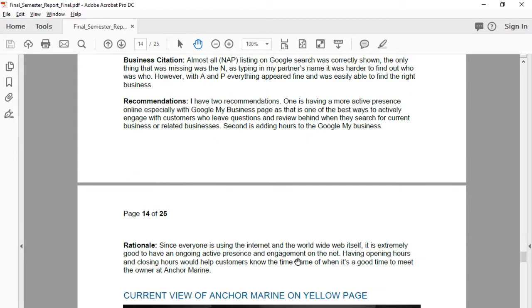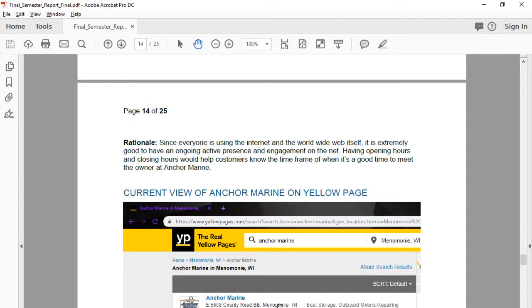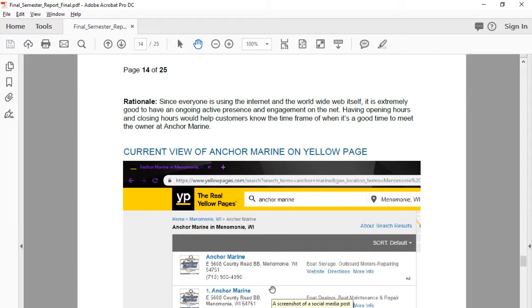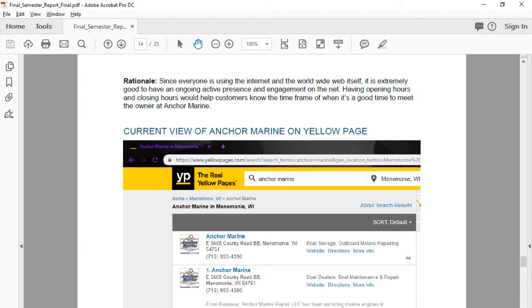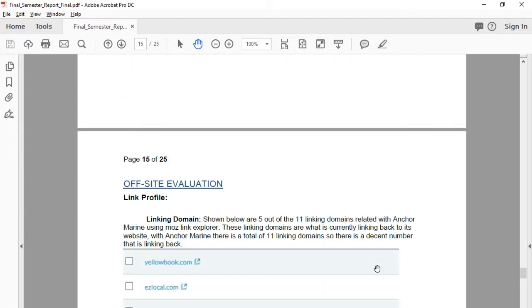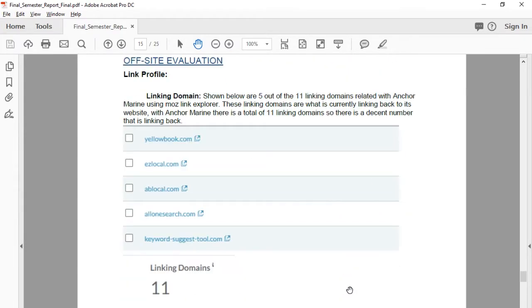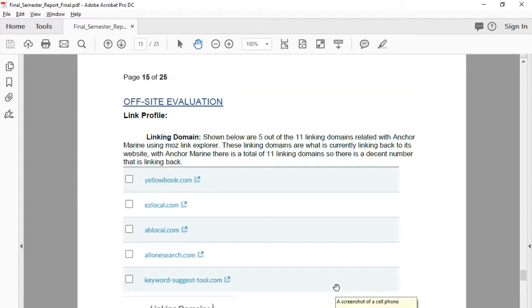So we're going to move on. This is just about the current view of your actual page on Yellow Page. As you can see here, you are listed on Yellow Page. So if they're looking for an Anchor Marine in Menominee, Wisconsin, boom, right here. This is the search result on Yellow Page, and they can directly click on that and be redirected to your website. So great job there.